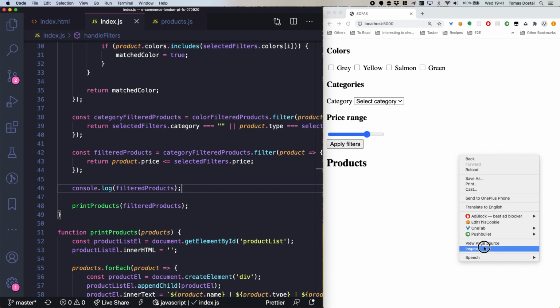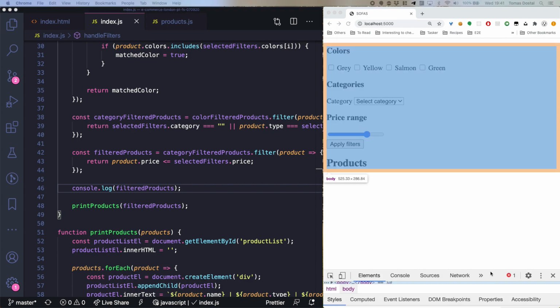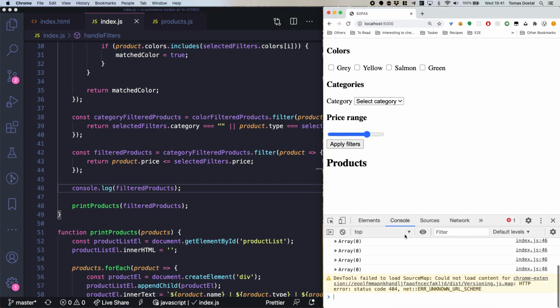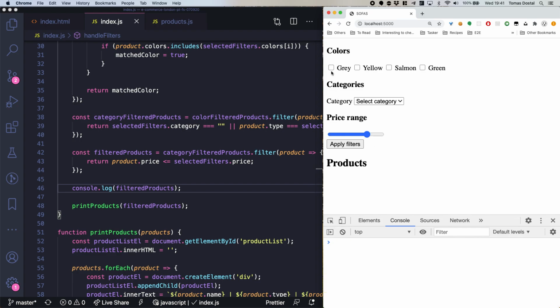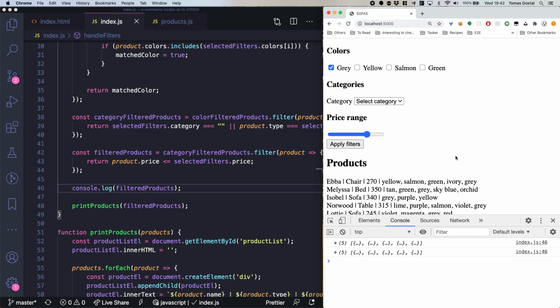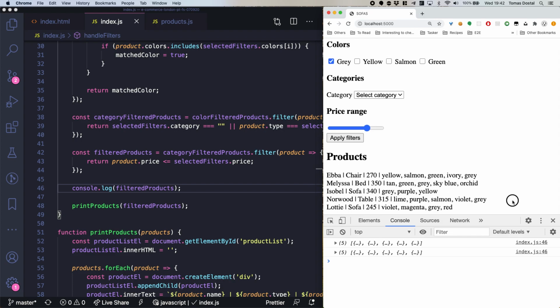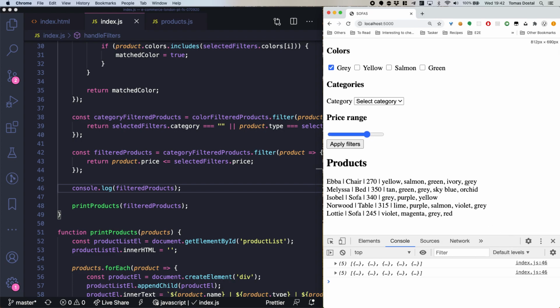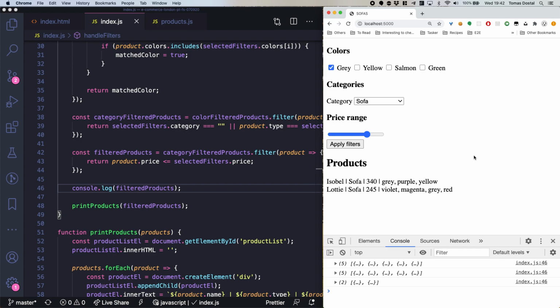Let me just check the console again. Oh no, there is nothing in there. Let's say gray. Yeah, so now we have 5 products in there because we filtered by the gray color, and you can see that all of them have the gray color. If I say I want all the sofas, then it will give you just sofas.